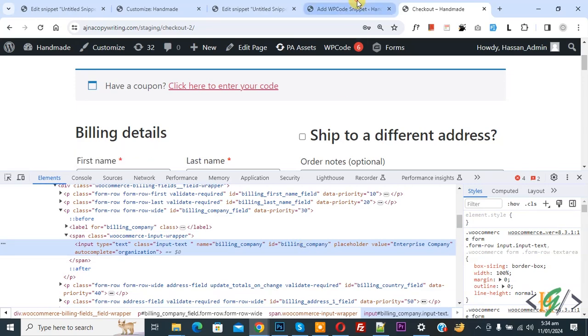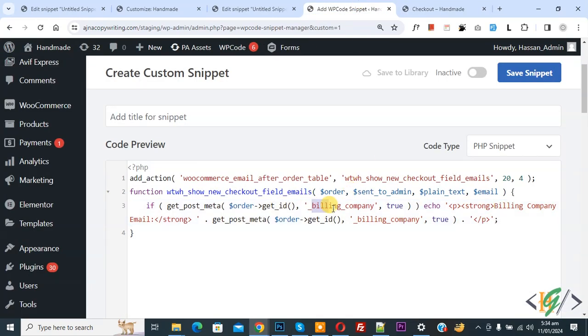Now back to code. Now you see we added billing underscore company. Now you see both location and then you see text billing company email. So we are going to show billing company in email for user and admin. So you can add your field ID here in both location.